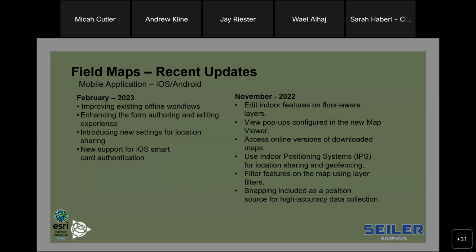Snapping, of course, was finally included with high accuracy. If you were ever trying to snap a line between two existing points, that came into a much better realization compared to what it used to be when you couldn't use it with high accuracy. More recently, improved offline workflows. If anybody does use offline workflows, do let us know about that. The trials, tribulations, the good, the bad. I've heard both.